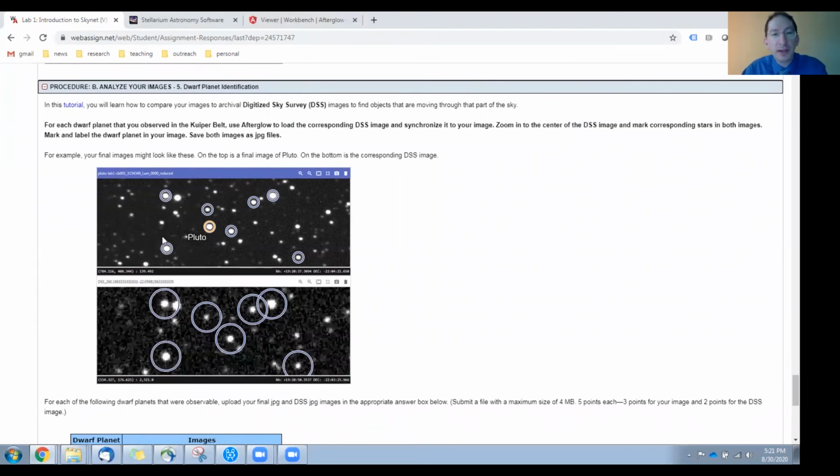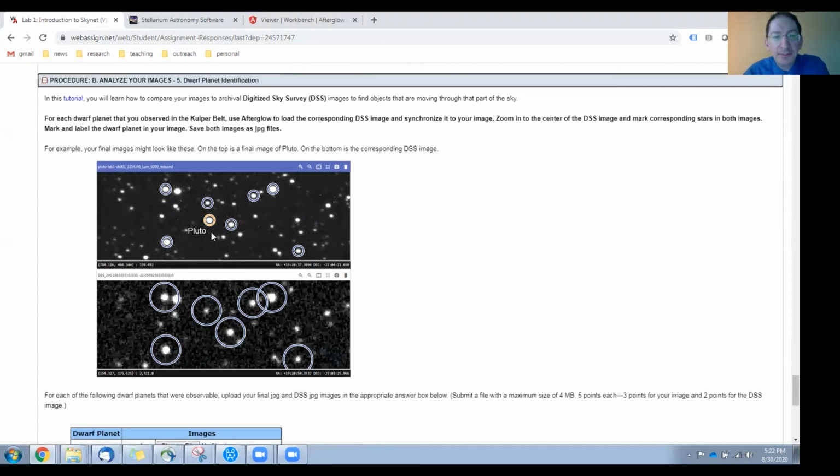You'll mark identical stars in both images. But the dwarf planet will only be in your image because it's moving across the sky and it wasn't in this same location when the archival image was taken decades ago. So by marking similar stars in each image, you'll find the one point of light that's in your image that's not in the other, and that will be the dwarf planet. And you'll want to mark and label that.